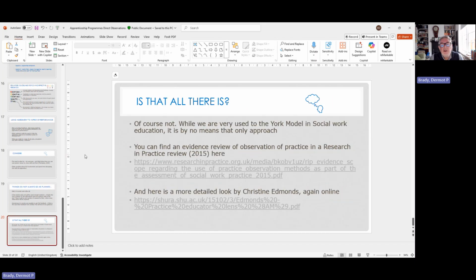Is that all there is? Well, no, of course not. We're very used to the York model in social work, but there are other approaches. There's a nice little review of the evidence about observation and practice in the research and practice review. That's available to students, and we can make that available to observers, mentors, on-site supervisors, or whoever. And again, a more detailed look from Christine Edmonds, again online. So these are open access resources and you might find them useful.